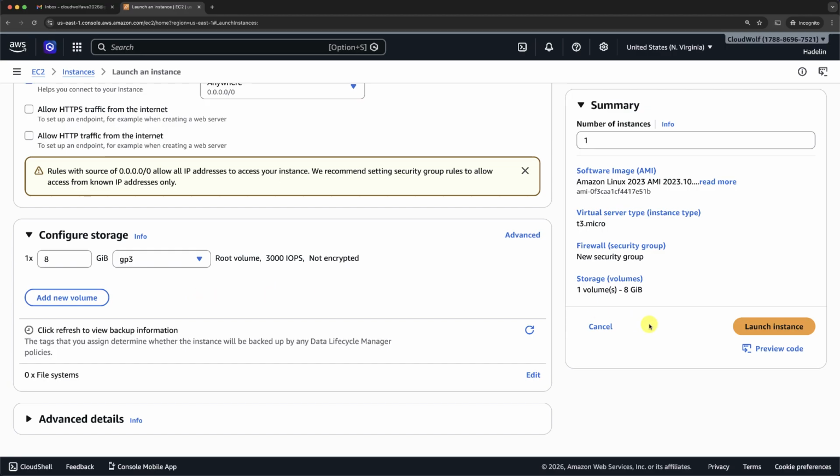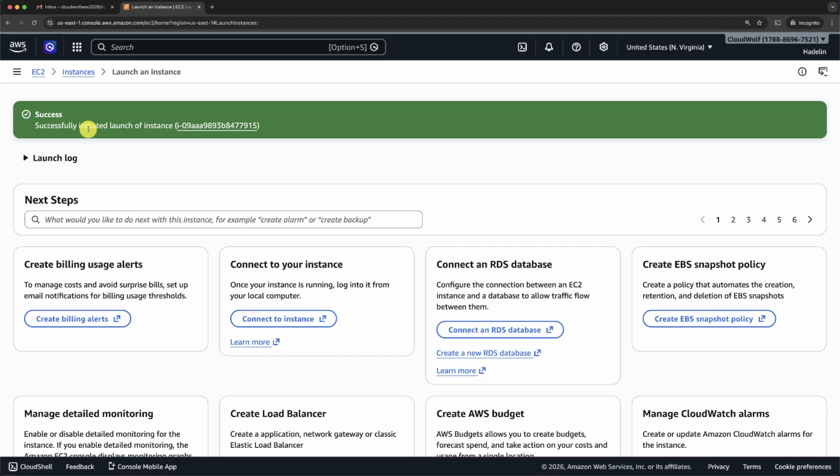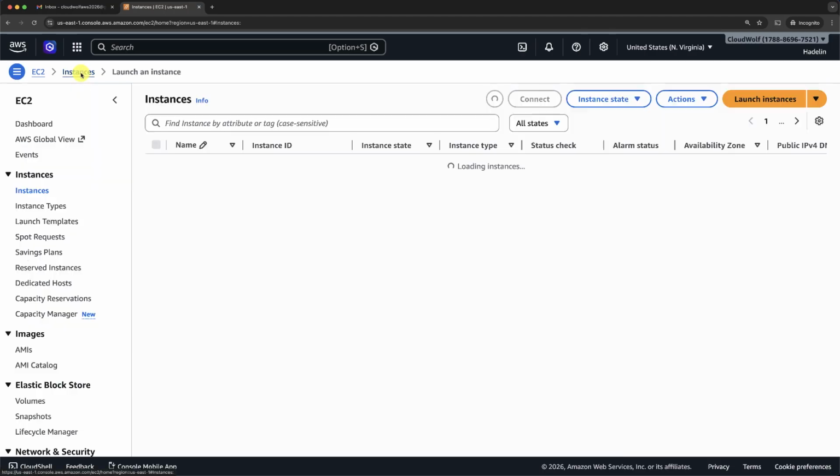Are you ready to launch your EC2 instance? Here you have a nice summary of what you selected. The Amazon Linux 2023 AMI with the T3.micro instance type. We created a new security group and we have 8 GB of storage volume. Perfect? Here we go. Let's launch our EC2 instance. And launching the instance, creating the security group rules, launching initiation, and success. Perfect. So let's go to our instances here.